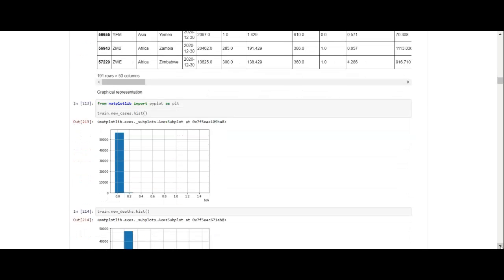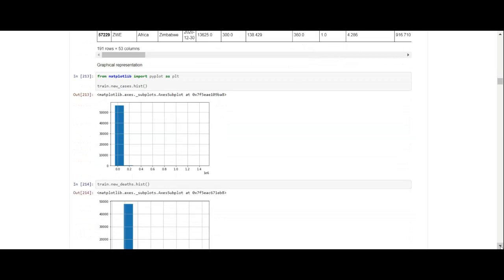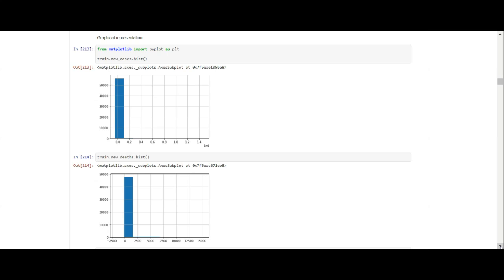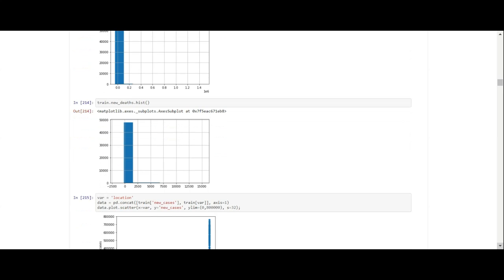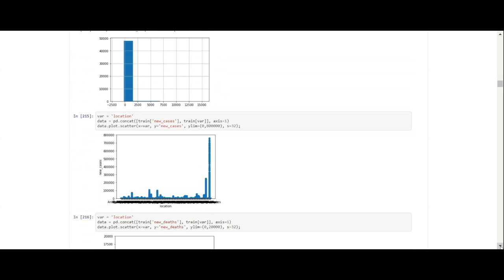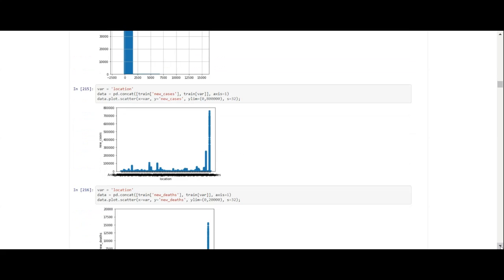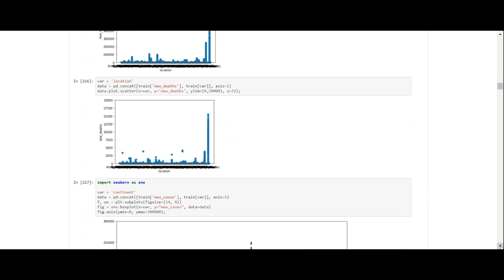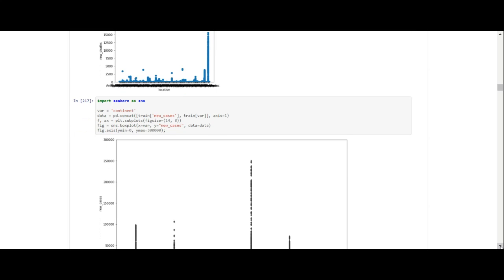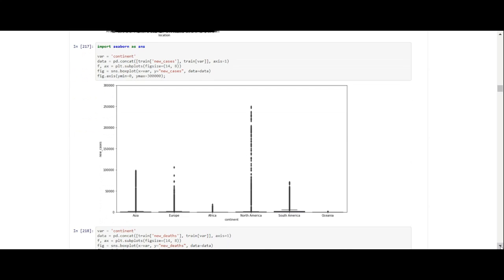Now we do a graphical representation of the new cases. So you can see all the new cases. Graphical representation of the new deaths. Now what we've done is we want to check the new cases by country. So you can see all the new cases by country, and you want to see all the new deaths by country. So now what we've made is a box plot of new cases.